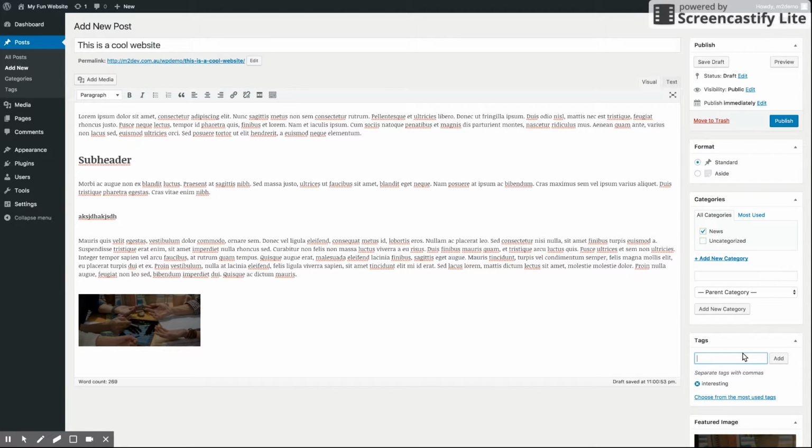So you can put in a tag by typing it in and hitting enter, and it gets added to the list of tags on this post, and you can just keep adding as many tags as you want. Obviously, you don't need to overdo it, but that's how you actually add tags.